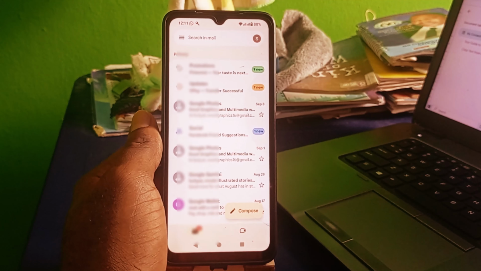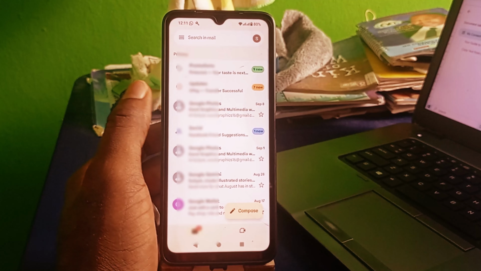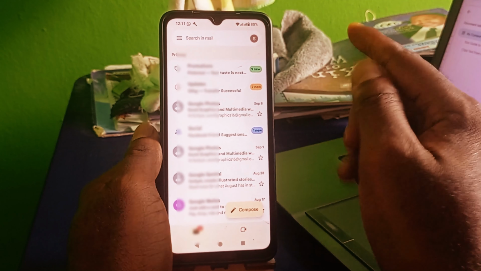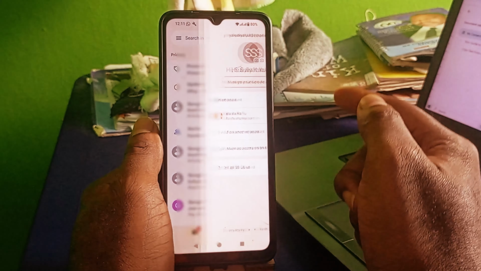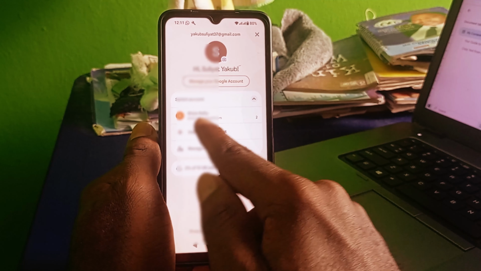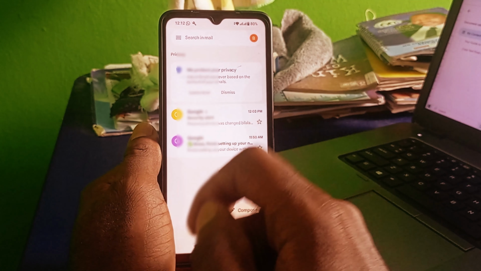After you have successfully added the Gmail account of the lost phone to the account, the next thing you want to do is to go ahead and confirm the account added successfully. Click on here and it takes you right here. Next thing you want to do is to go ahead and select the Gmail account of the lost phone. Then it's going to take you right here.